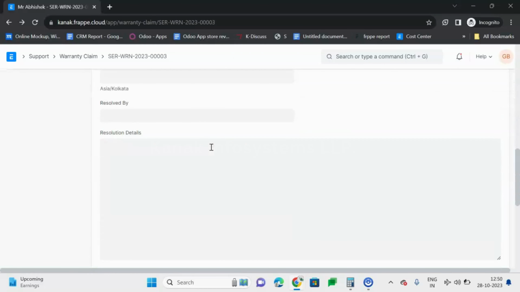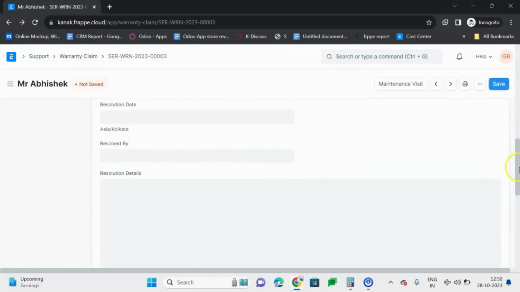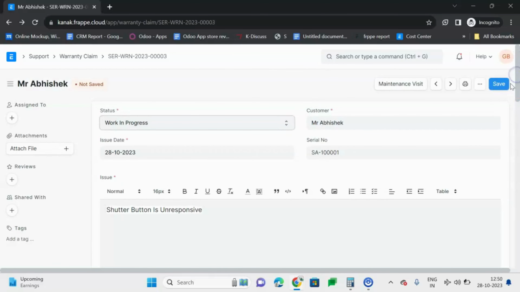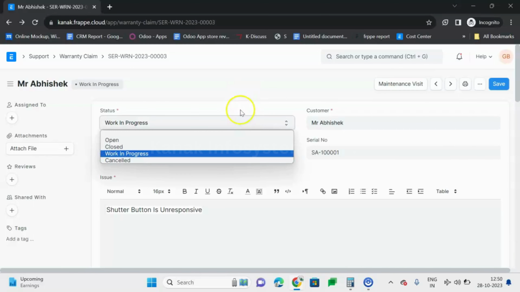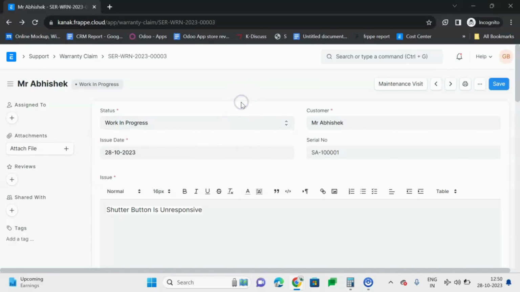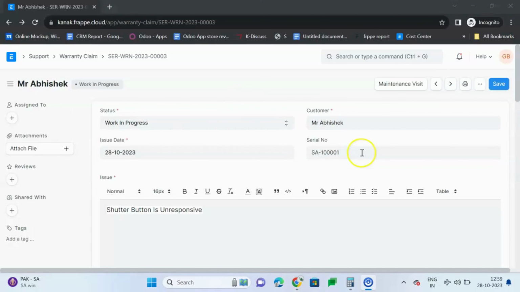Now let us save it. Currently the warranty claim status is work in progress. Once it is done, then we can set it to closed. So this was all about warranty claim management in ERPNext.